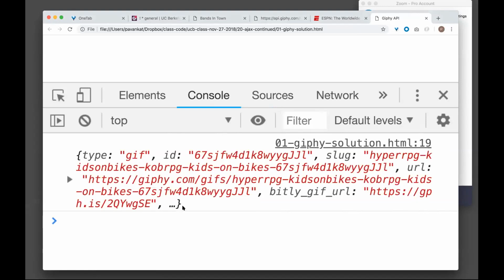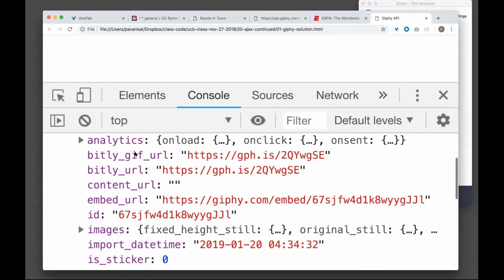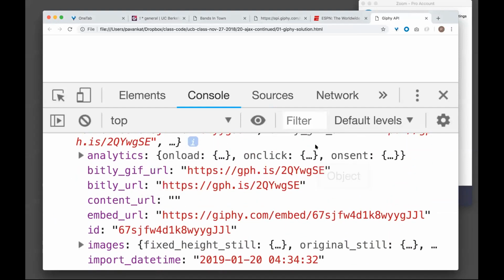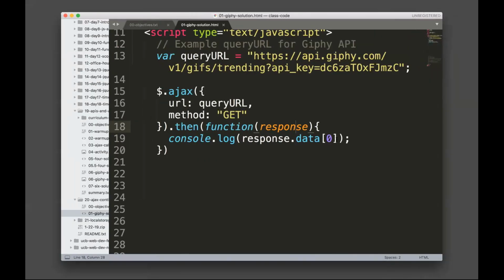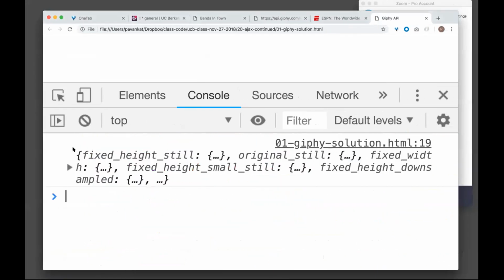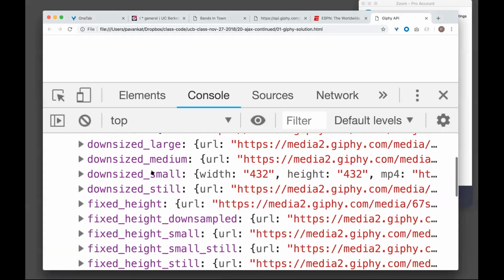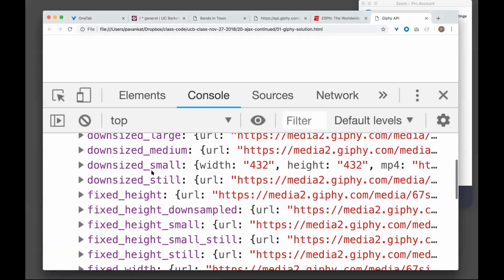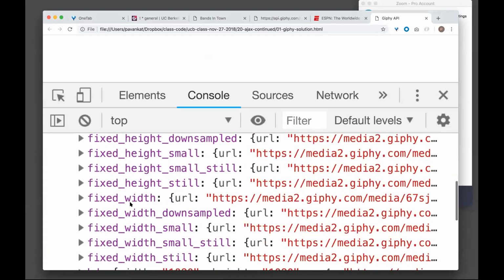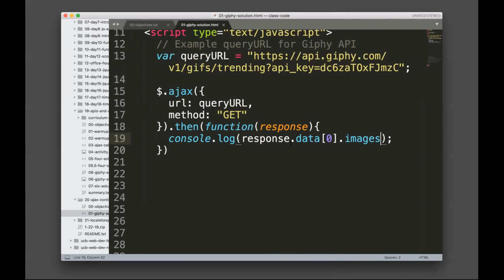Okay, so we see this GIF right here. I'm going to open it up. So which key am I concerned with over here, Rob's row? Images, excellent. Good guess. So let's try this. Refresh. Okay, so this is the images object. And then which one did we say we wanted? Fixed height. There was another one, I think fixed width. It doesn't matter though. We'll do fixed width. So dot fixed width.